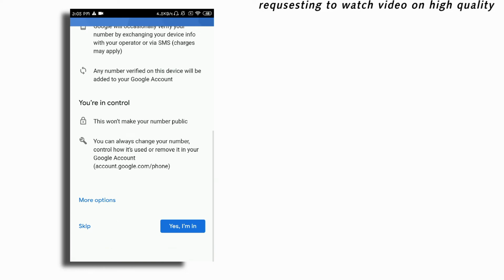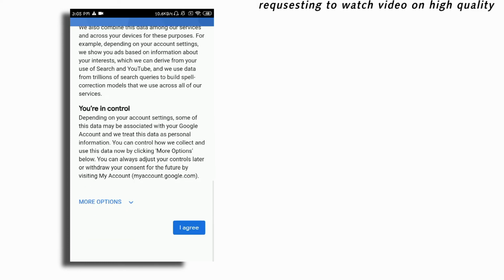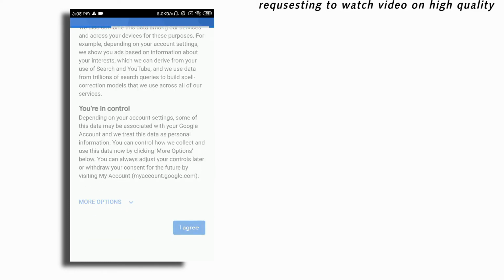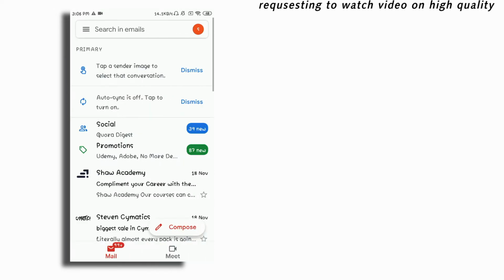Okay, your account is open. My Gmail is already created. You can also change the number. Agree. So guys, you see how easy creating a Gmail account is.